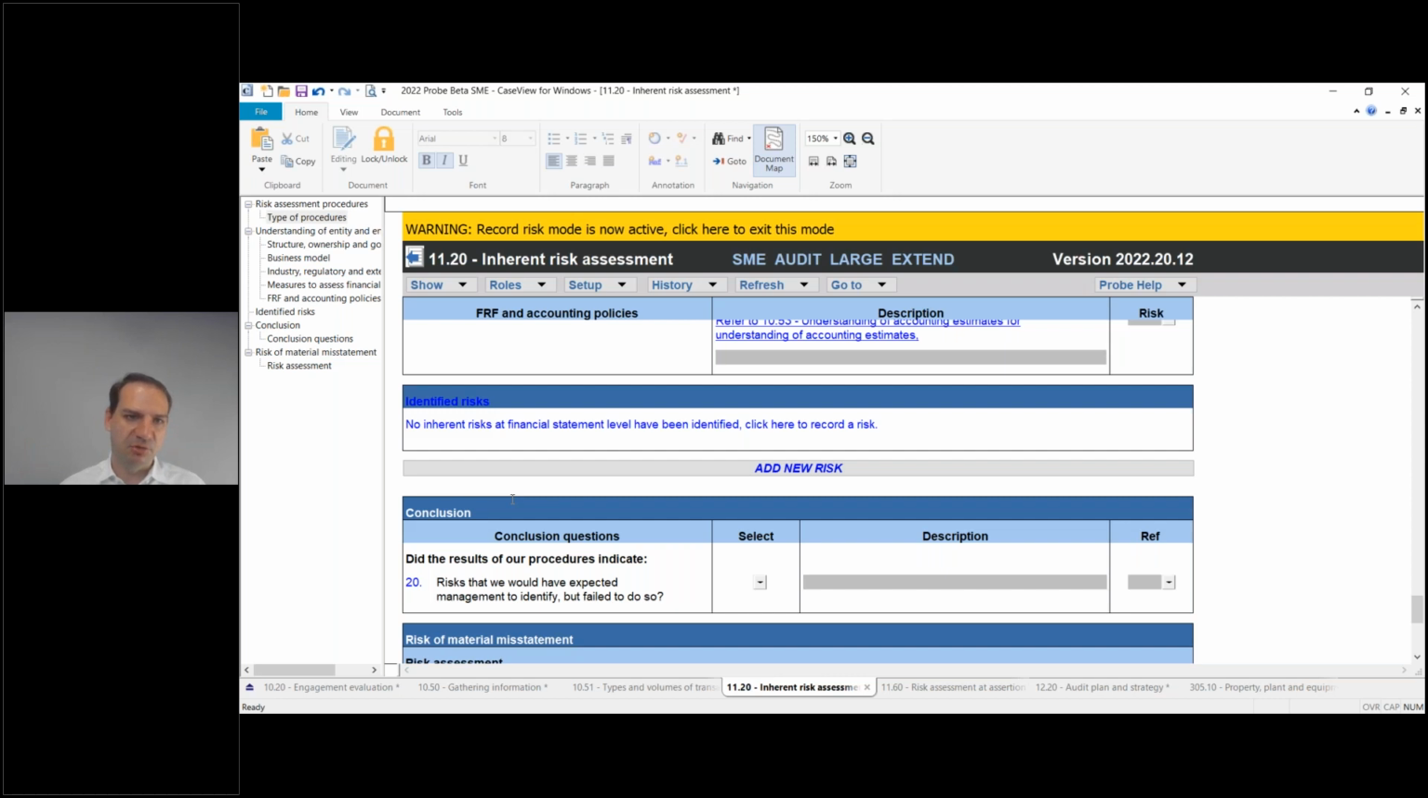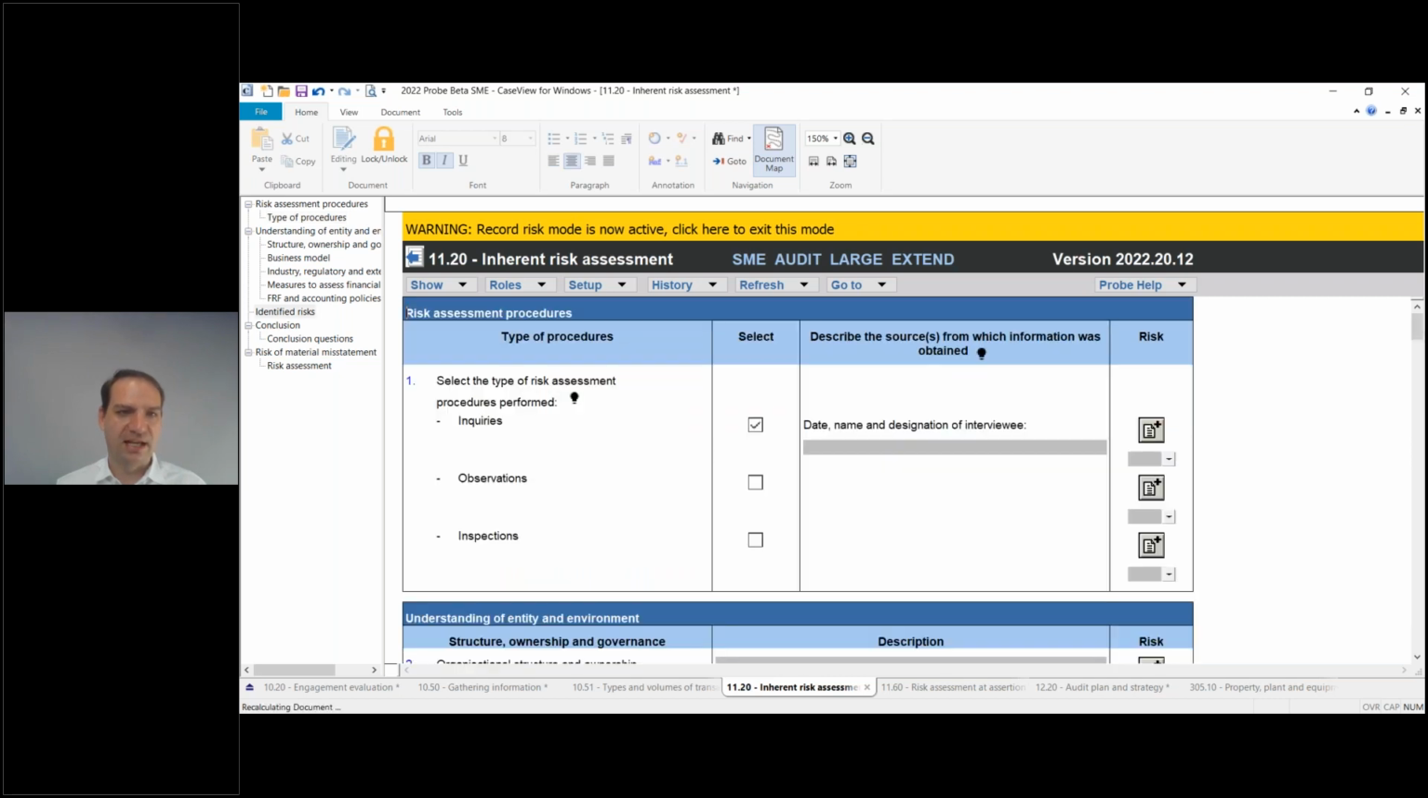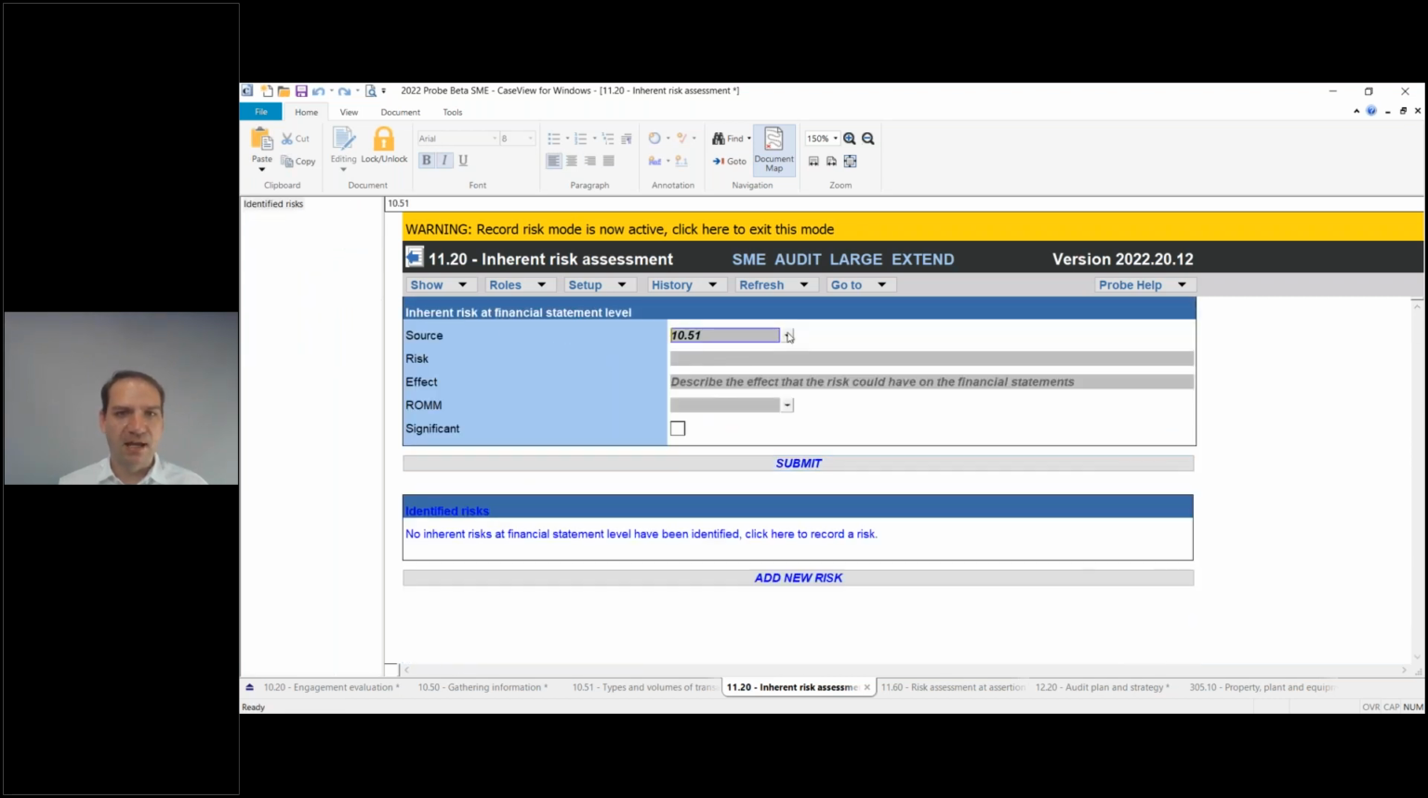You can go along at any point in time, as always, and click on the record risk button. You can record the risk. I'm going to click on add new risk. I will double click to put in my source. I'll put in my risk description, the effect, as well as the risk of material misstatement.